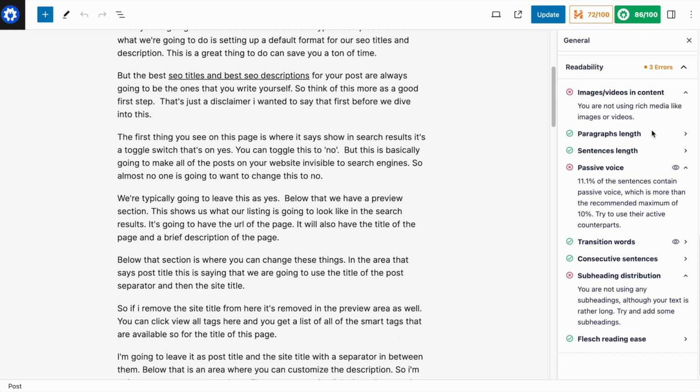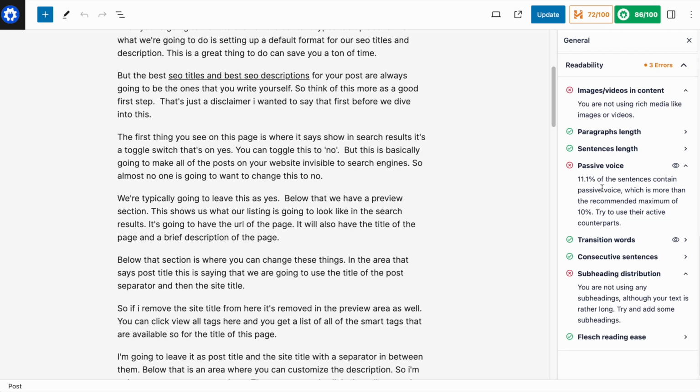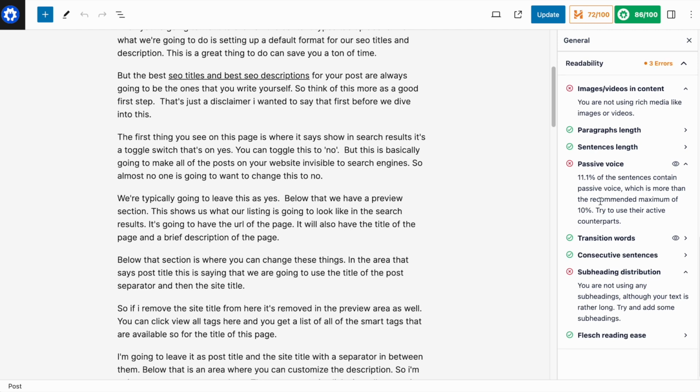It's telling me my paragraph length is good. My sentence length is good. It's telling me I'm using a little bit too much passive voice, so we can go through and take out some of that passive voice. There's not much here. We're trying to aim for a maximum of 10%. I'm at 11%, not too bad.